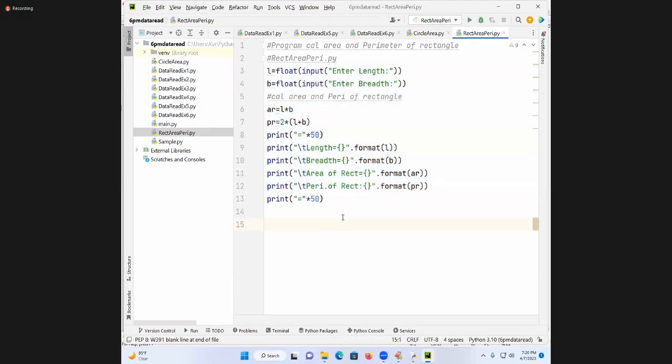Now, open the notes and write. Write a Python program which will calculate the area of a triangle.